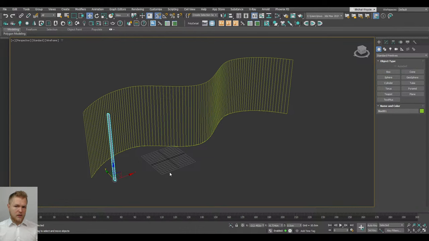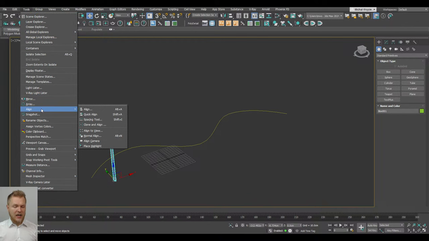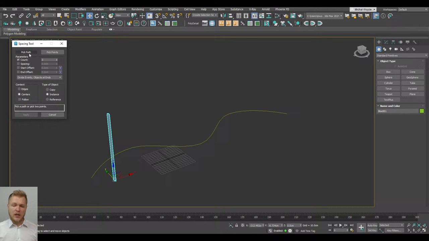So now let's hide this object and use the line that I have here. I want to select my box, go to tools, and instead of simple array, I'm going to go to align, and we're going to take the align spacing tool. We could also use the new array modifier, but I kind of want to show you something that is really rarely utilized, but at the same time extremely powerful, because it gives you way more options than regular array would. Actually, no, it's more limited, but it's going to be very helpful regardless.